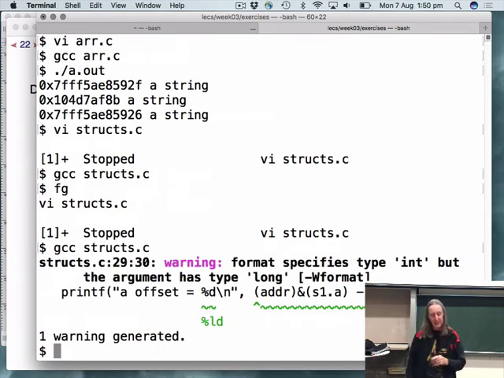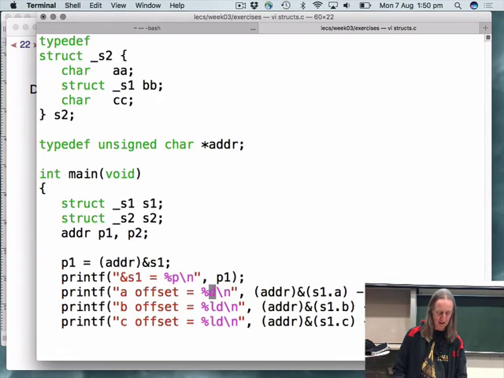Okay, so it seems that if you're taking the difference between addresses, then it's actually type long rather than type int. Which is interesting because I think I checked yesterday and long is the same length as int. You have to do long if you want to get a 64-bit quantity. Anyway, that will keep the compiler quiet.